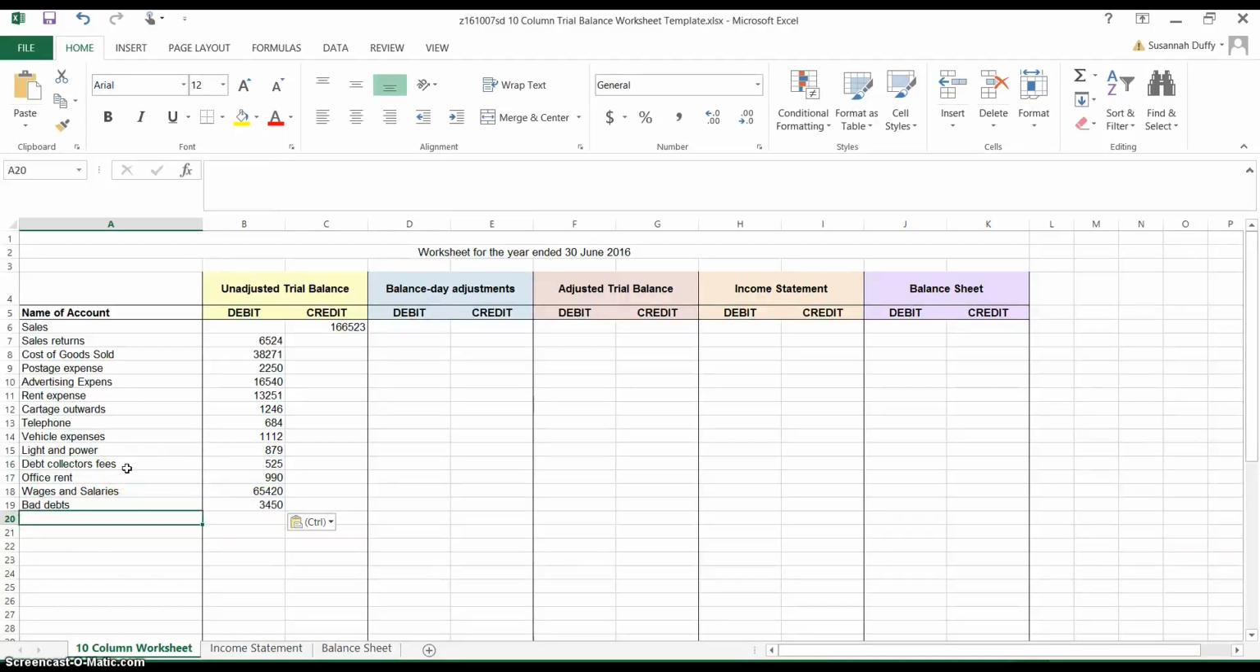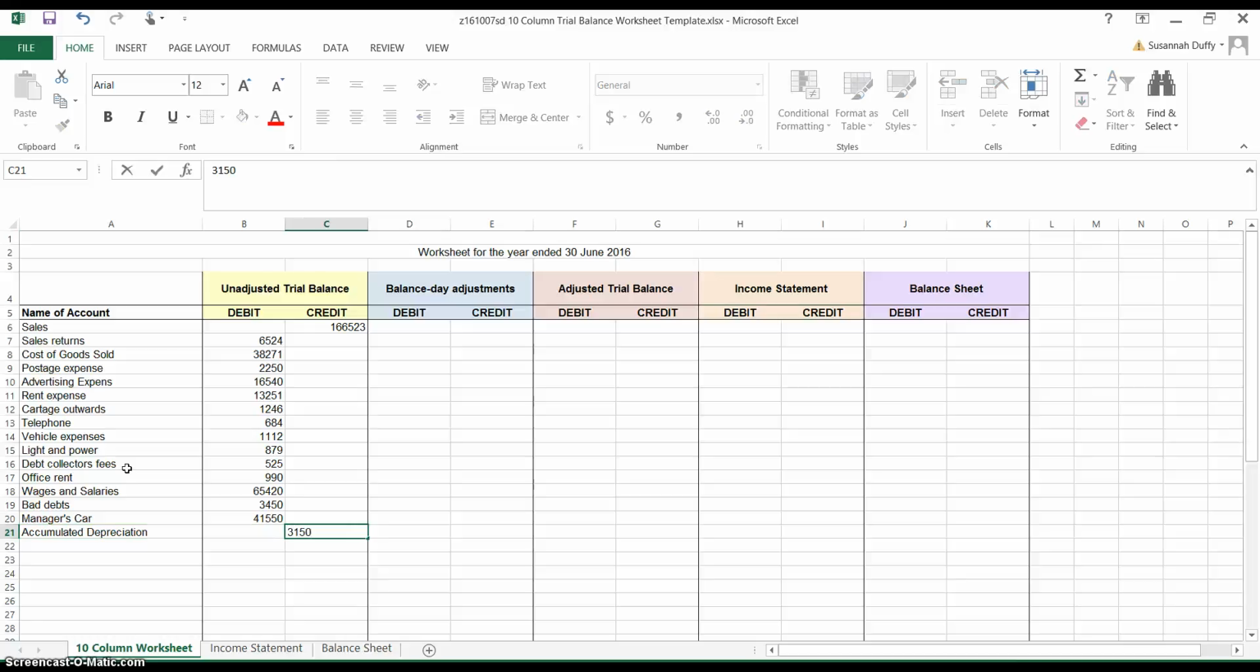Now, the first asset we've got is the manager's car. So this was a value of 41,550. And if you look further down, there's accumulated depreciation on this manager's car. So I'll pop that one in straight below it, because accumulated depreciation, although it's a credit nature, is essentially a contra asset, and it just works to reduce the value of that asset. So I'd like to keep them together, because when you do your balance sheet, they will stay together.